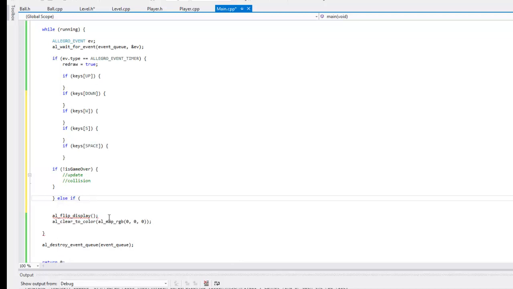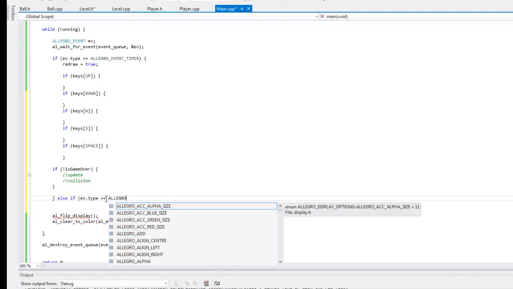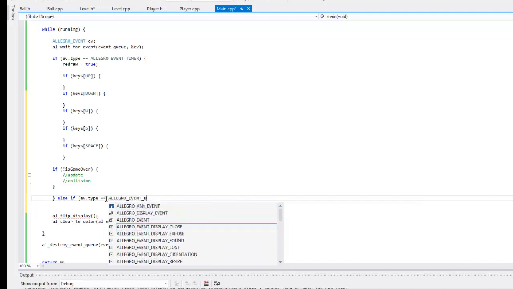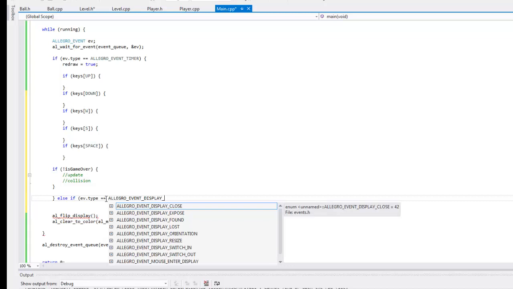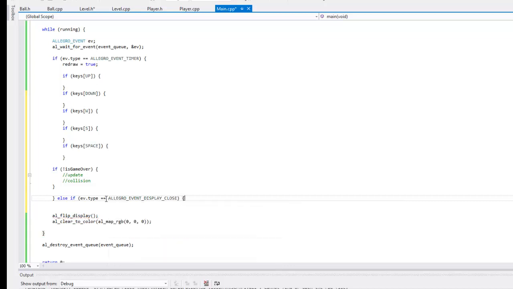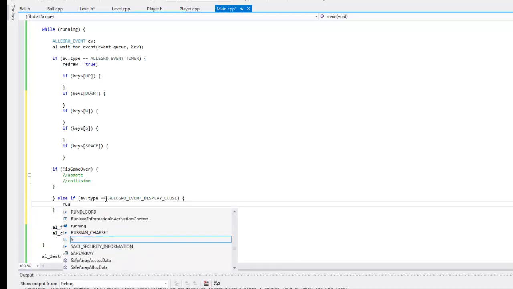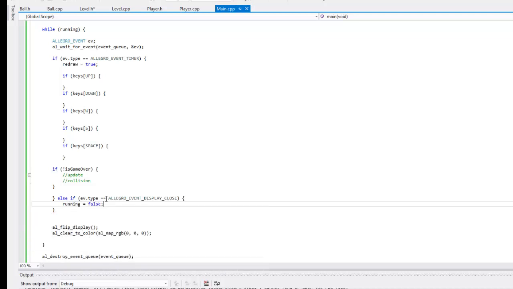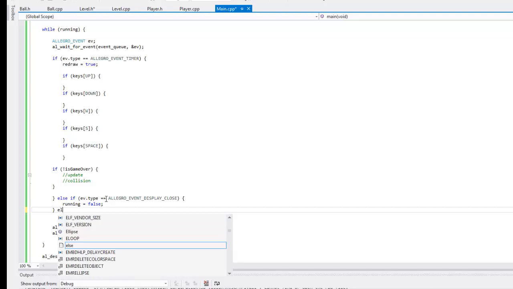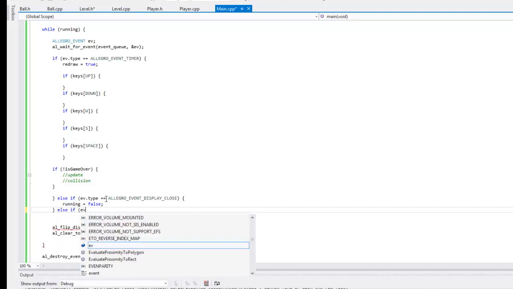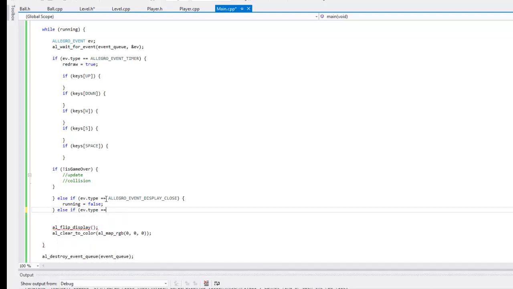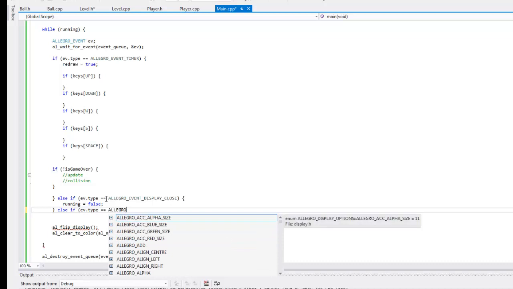Then we're going to continue on to this. We need to check if the user clicks the little X button, display close. That's all that's doing. Then in that case, we're just going to set run equal to false, that way it doesn't crash when we try to exit.